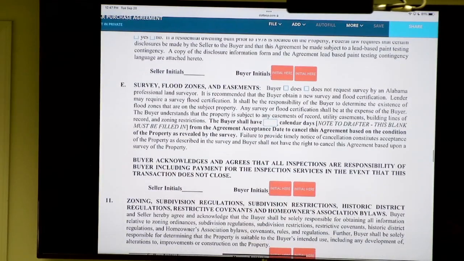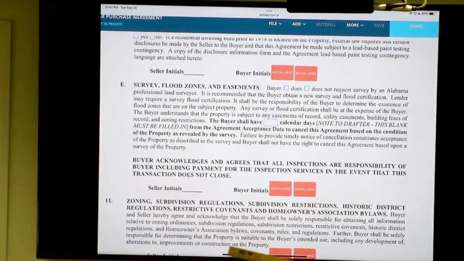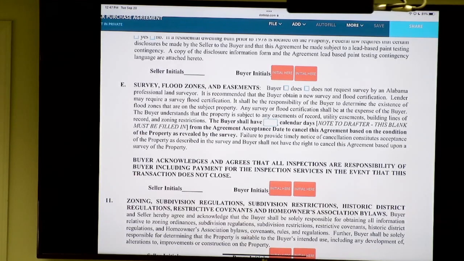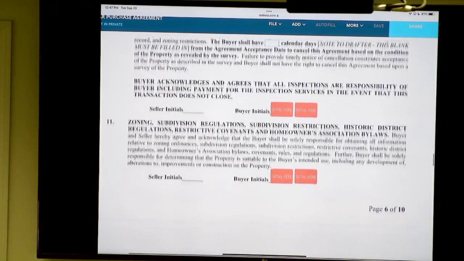Survey, flood zones, easement, yes. Buyer initial. I haven't come to a section yet where I recommend that a buyer should not initial. I've stated earlier, have a buyer initial everything that's applicable to his offer or your transaction. Same thing with zoning.